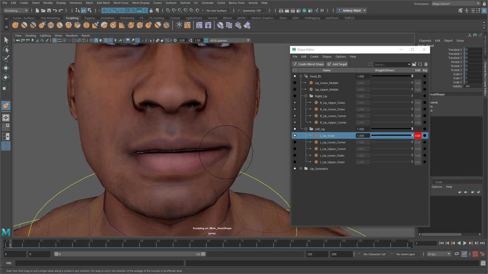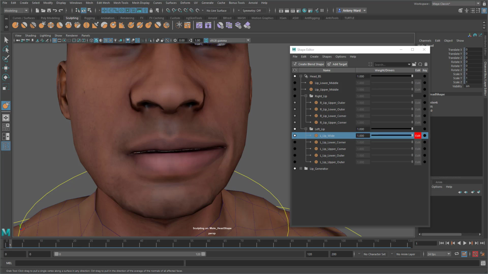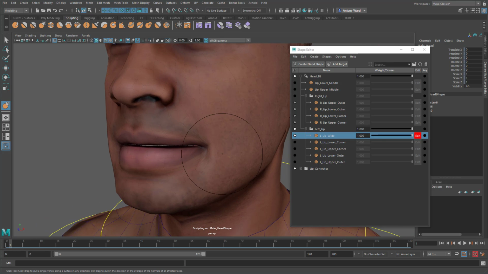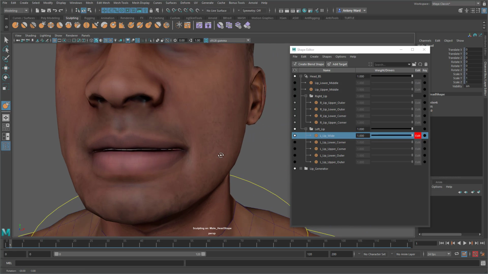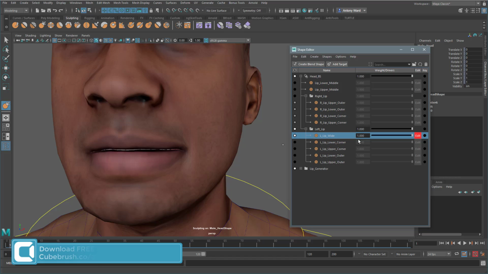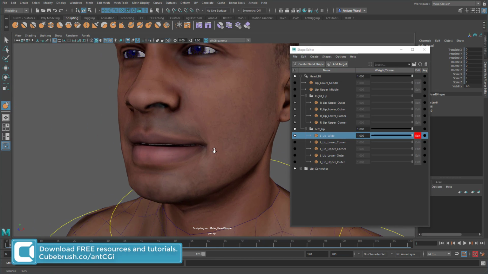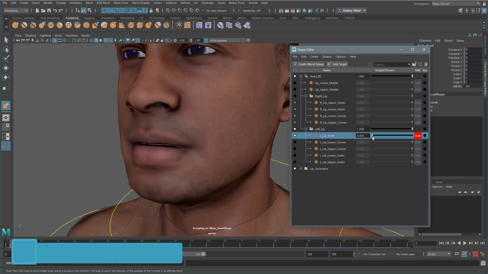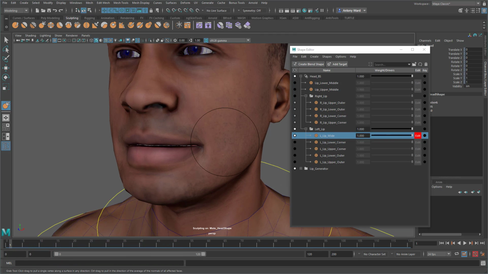If we turn to the front, we can see this needs pushing in too. The lips form around the teeth, so we have to keep that in mind. Just smooth this area now. Try that now and see how it deforms. This outer area looks a little strange as it moves.